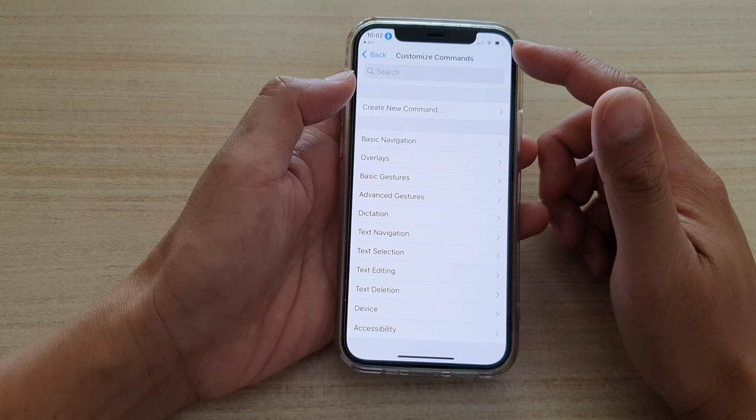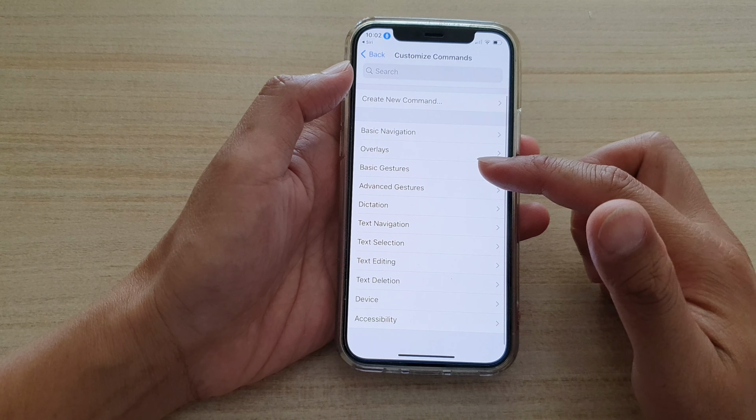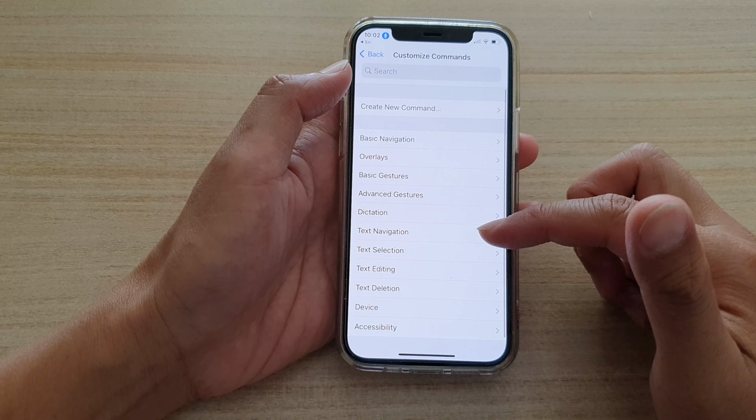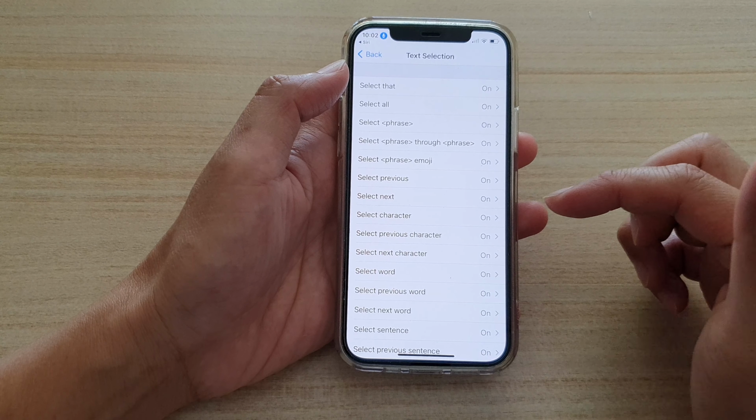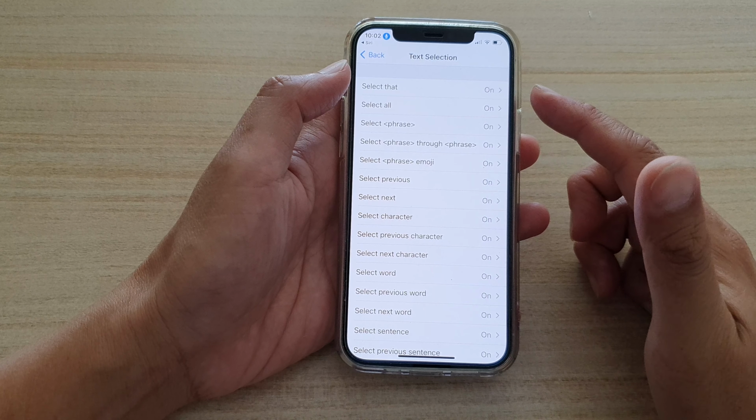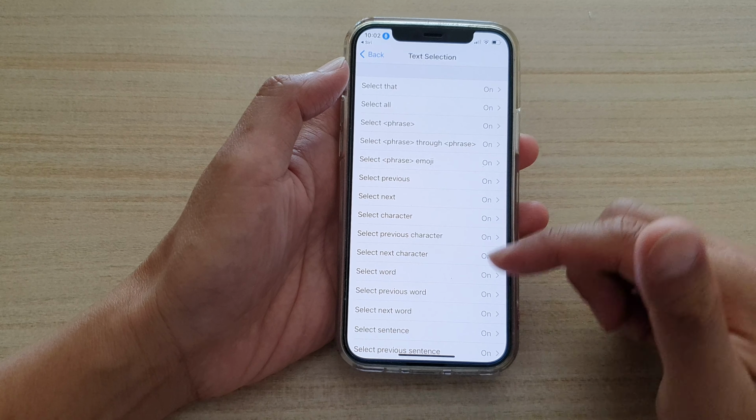So in here, you also got customized commands, and for example, text selection. You can say select this, select that, select next, and so on.